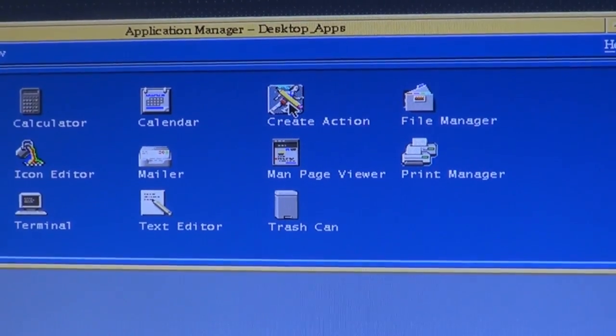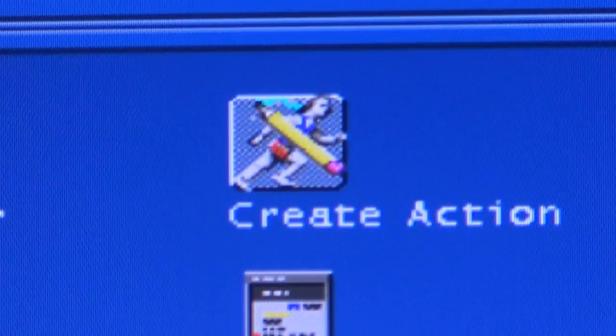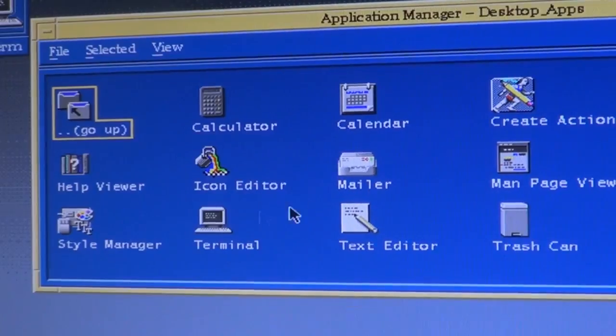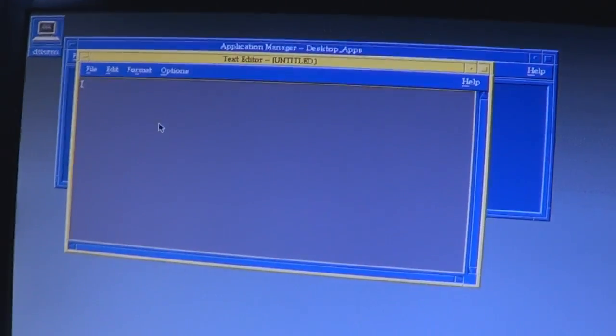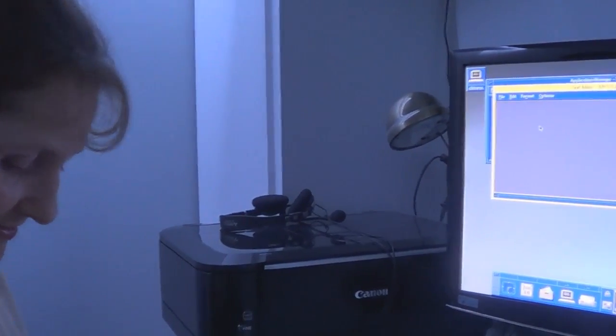Action. Don't know about that. It looks a bit funny. What kind of action? Print manager, mailer. Oh, text editor. That would be the one. Do you think that's a decent name? Yeah, because you're editing text. So do you think that's a better name than something like LeafPad?